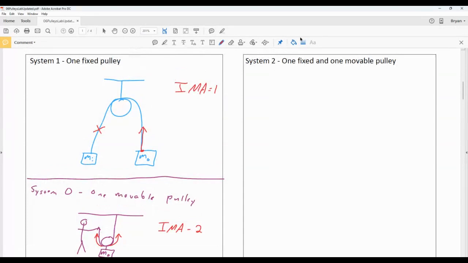So back to our more standard examples. If we have one fixed and one movable pulley, again, the fixed pulley is going to be attached to some bracket or support. It's not going to be able to move out of position. But a movable pulley does exactly what it sounds like, and it's going to move up and down with whatever load we're trying to lift.